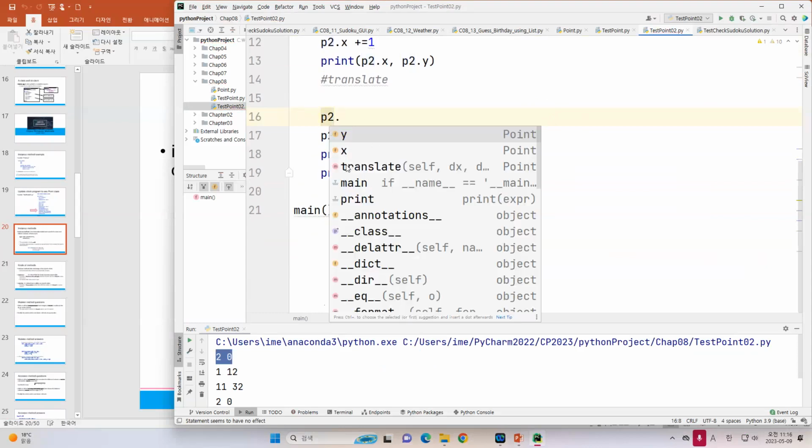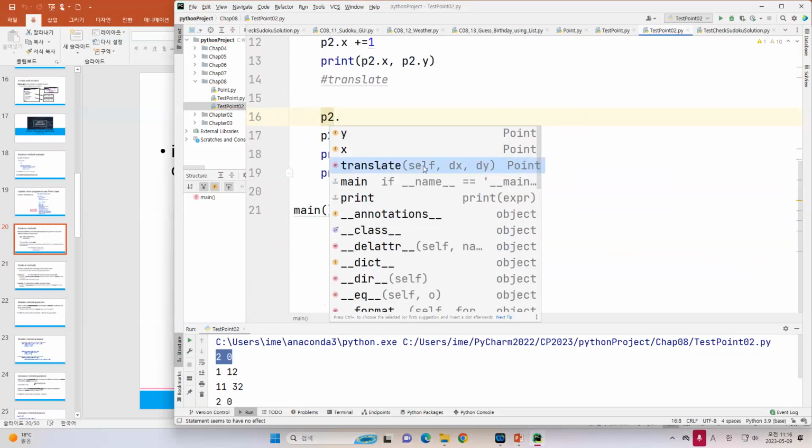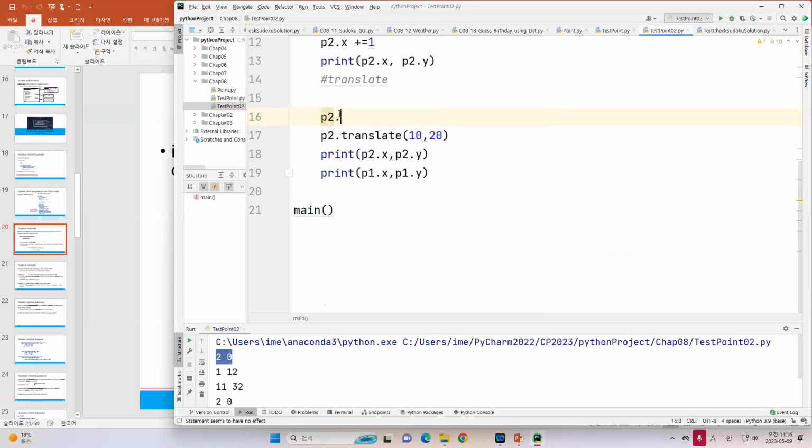So we have this method. It has the dx. So you can see self, dx, dy. So this is a method, or it is a function. And this function will be called based on the instance. So you need to make the P2 dot something to call the translate.